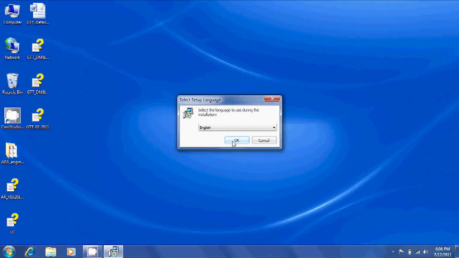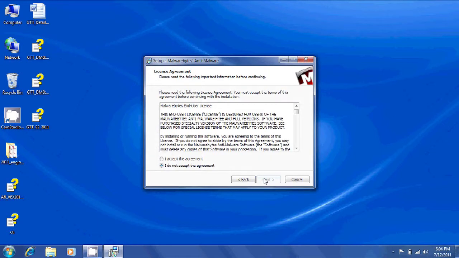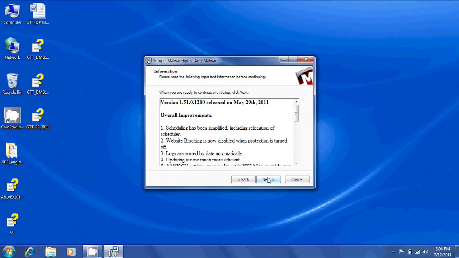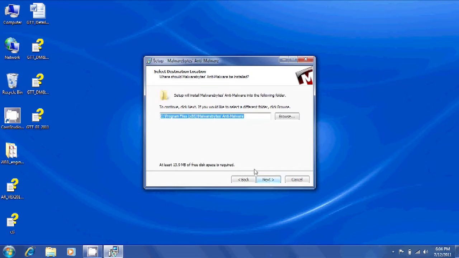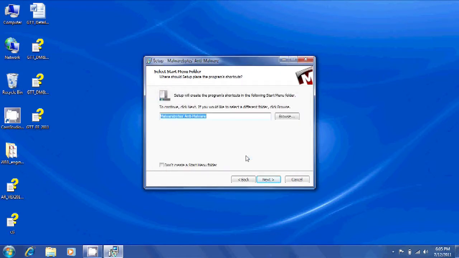We're going to hit OK for English. We're going to click on Next, accept the terms and agreement, and hit Next again. And Next, and that's where we want to install it, the Program Files area, just the default spot, and that's okay. So hit Next, and since I've already installed this before, it's saying that it exists. You want me to write over it, hit Yes. You guys won't see that screen if you've never installed it before.